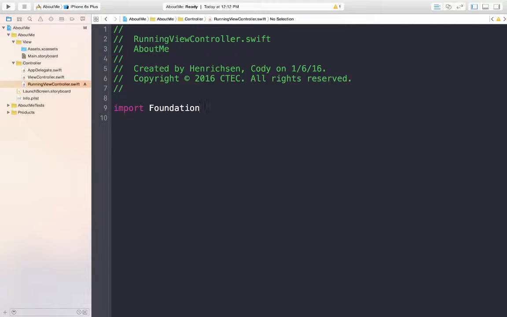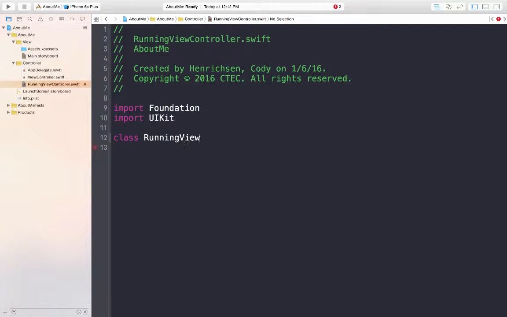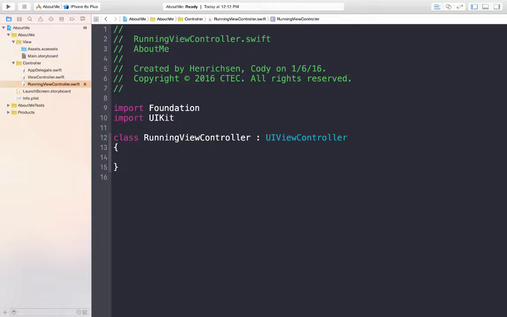I'm going to go ahead and start adding to this. The first thing I'm going to add is import UIKit. And then I'm going to make a class, and its name is RunningViewController, and it's going to inherit from UIViewController. So I have my first setup right here where I'm making a new class. It's in my controller group. It's a class called RunningViewController, and it inherits from UIViewController. We're going to do that same process for my other 2 files, family and school.